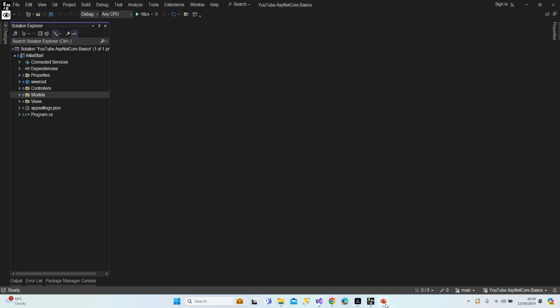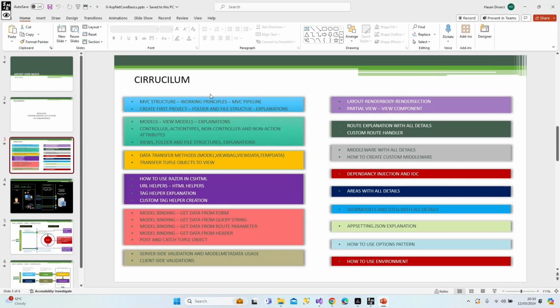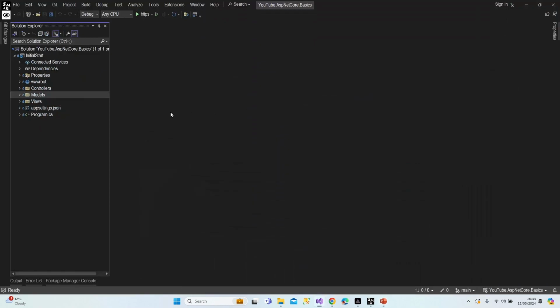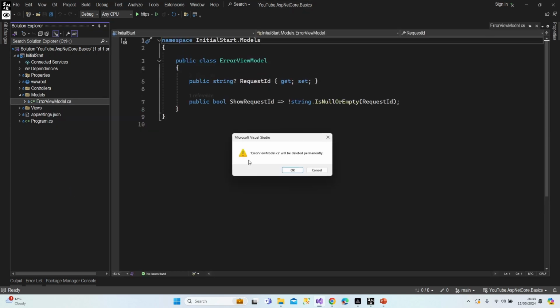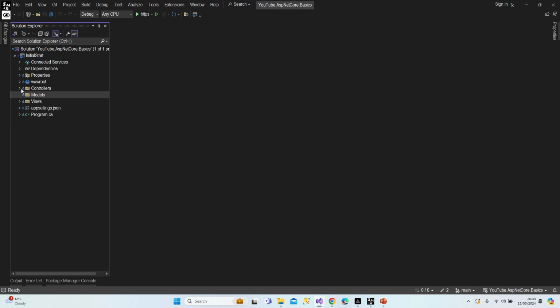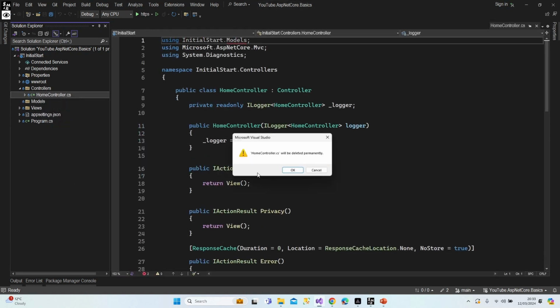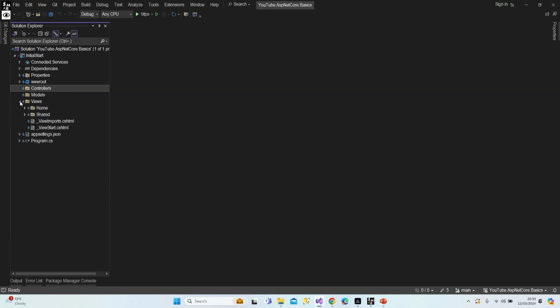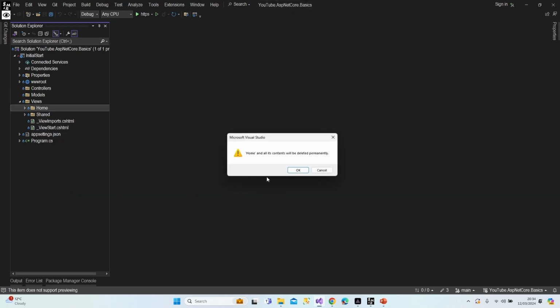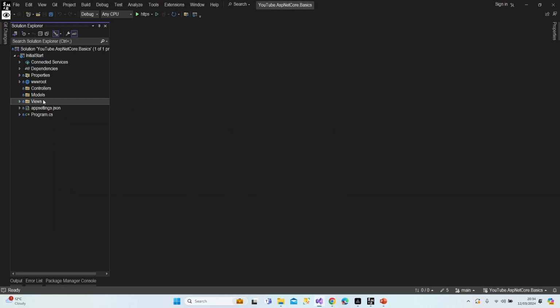Alright guys, let's have a look at our PowerPoint presentation. This lesson will be about models, ViewModels and explanations. Alright, let's minimize it. Let's continue with the models, but before that I'm going to delete what we have inside. I'm going to delete all of them and I'm going to create my own files.